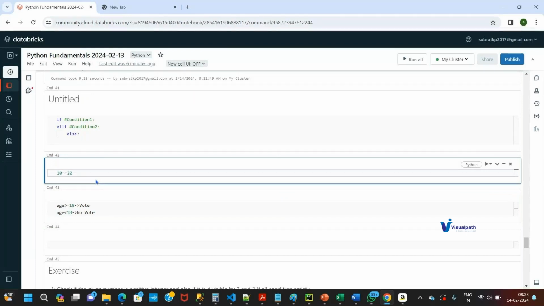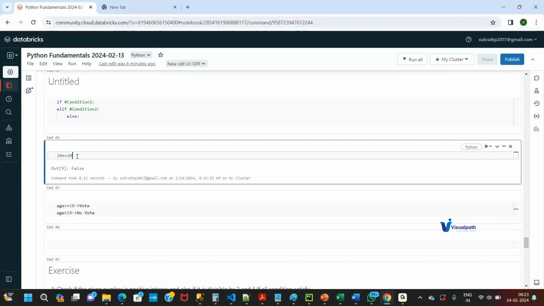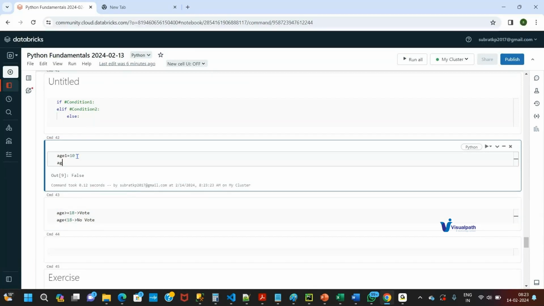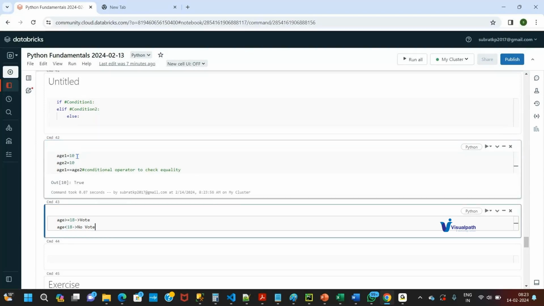Now, for example, somebody enters their age 1 is equal to 10. Somebody enters their age 2 is also equal to 10. I want to see whether they are of the same age or not. So in this case, age 1 equals age 2. This is a conditional operator to check equality. So here I can check that this is true. If there is a different age, it will give me false.